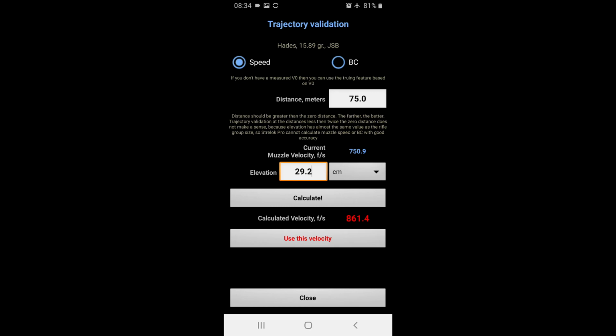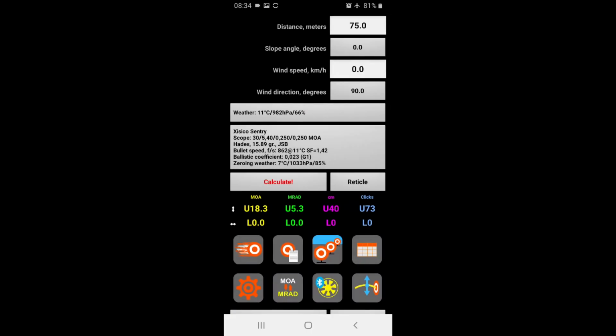So now we're going to just click use this velocity, and at this moment you will note the bullet speed, which was 751, changed to 862. So now according to Strelok, my muzzle velocity just changed to 862. And that is what will now be used in future inputs. So if I still use the 75 meters now and I hit calculate, you will note the 29 centimeter bullet drop immediately instead of the 40.